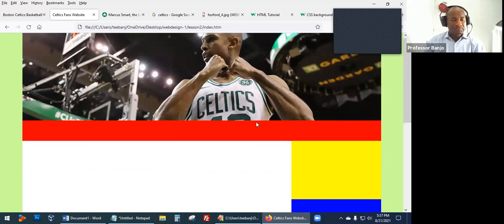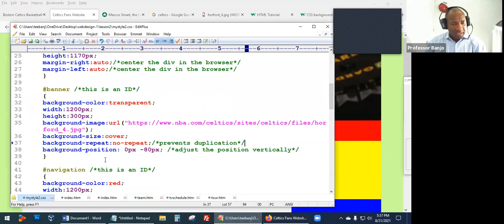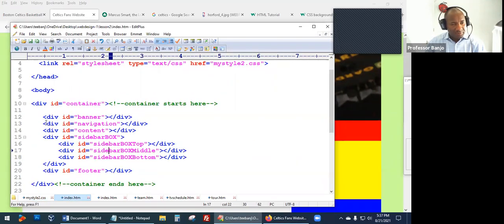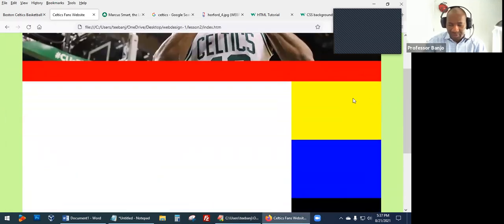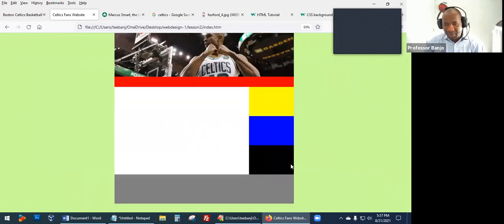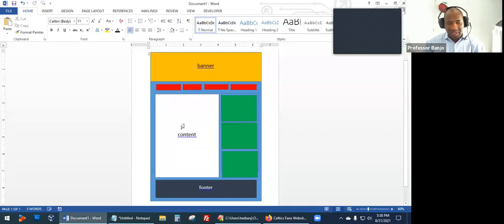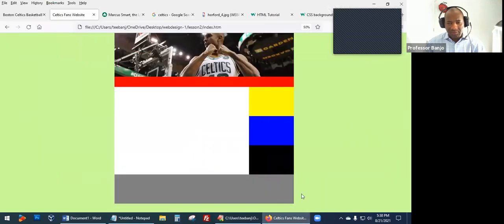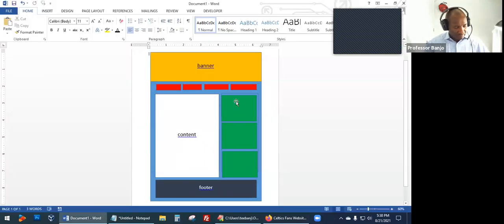All right, so navigation. Here is our navigation right here. The same principle is going to apply here, the same way we created the sidebar, right? We created a sidebar and we put all the 3 smaller boxes in the sidebar, okay? We're going to create the 4 navigation buttons we have and put them, just like this design here. So let's see what we do there.